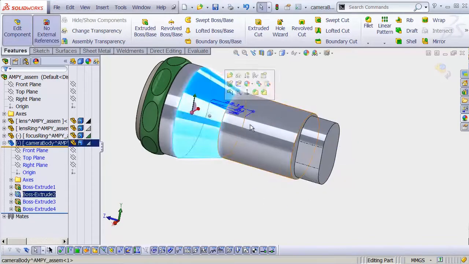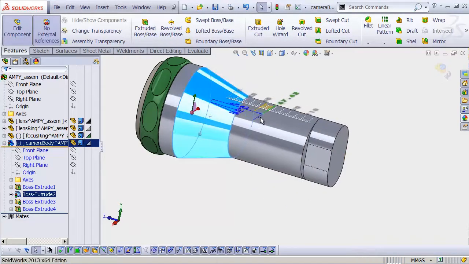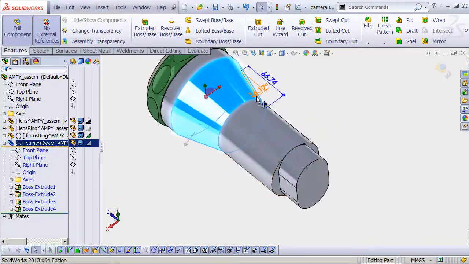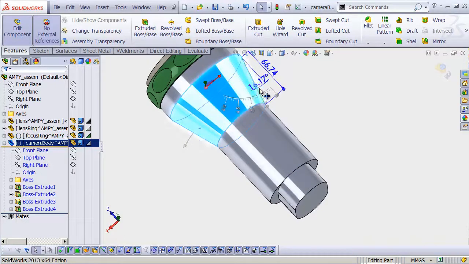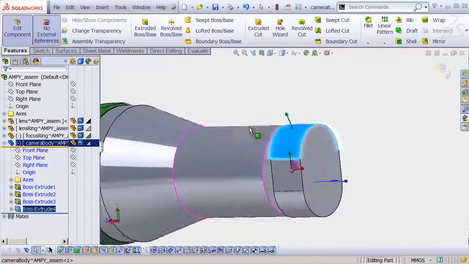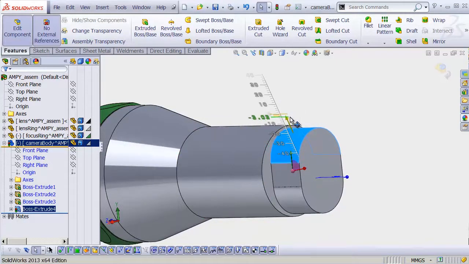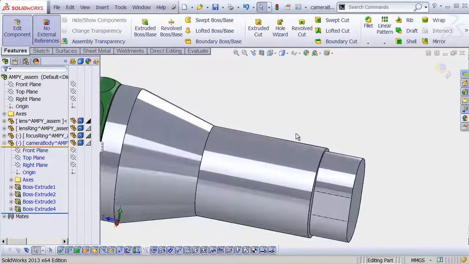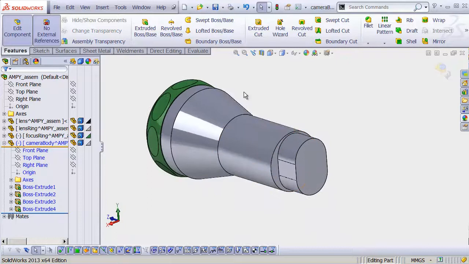That looks pretty good, and I think this one's a little short actually. So I'll just drag that out some, and maybe make that angle just a little bit smaller. I don't know, something like so. That looks pretty good. And then finally, this guy's looking a little small, so let's just drag that down. There we go. So you can see how easy it is to make these kinds of changes.